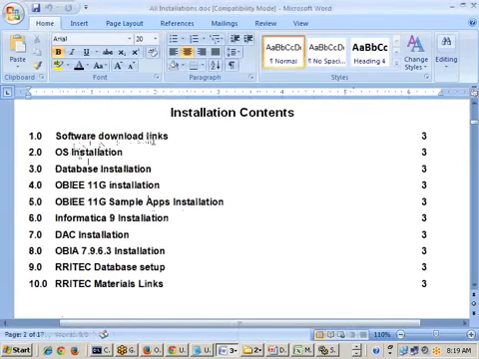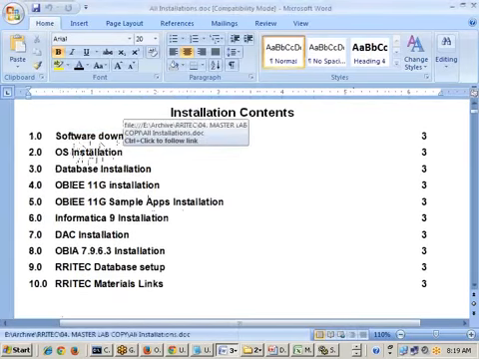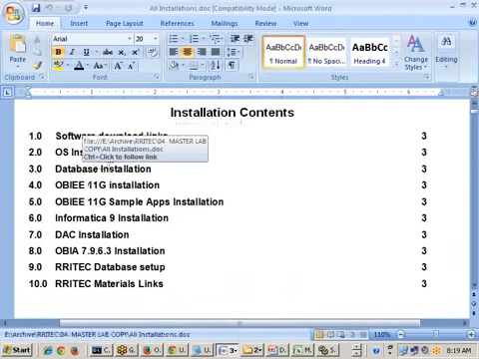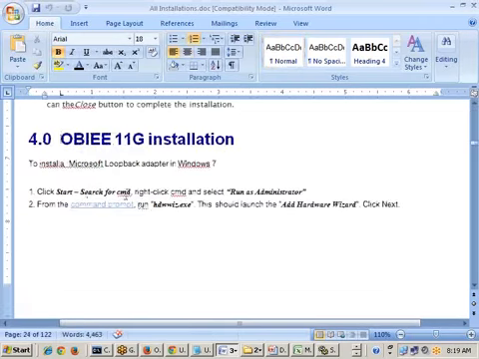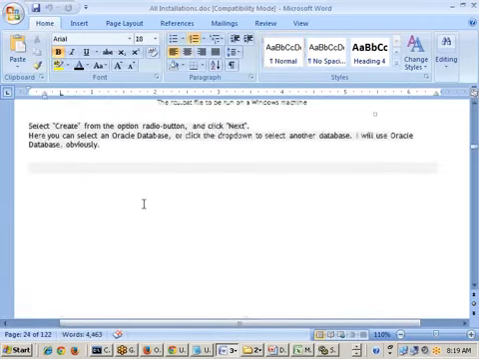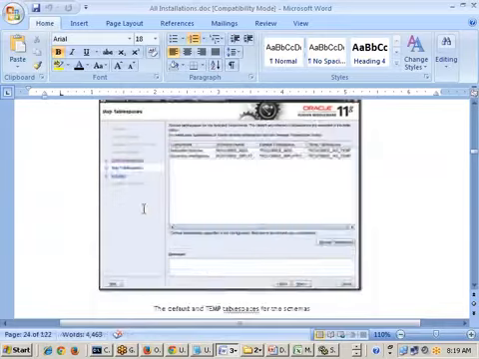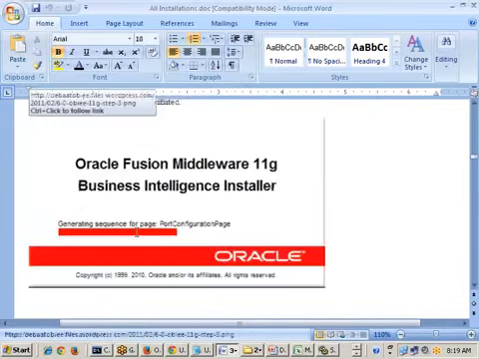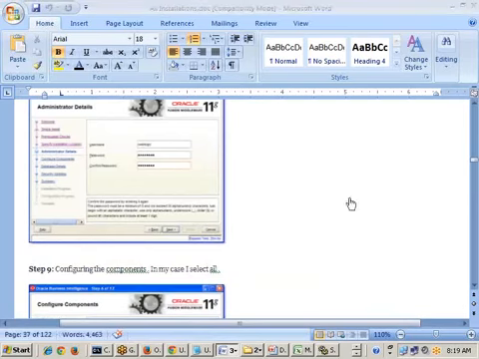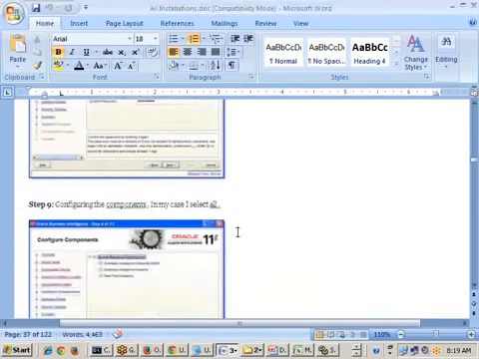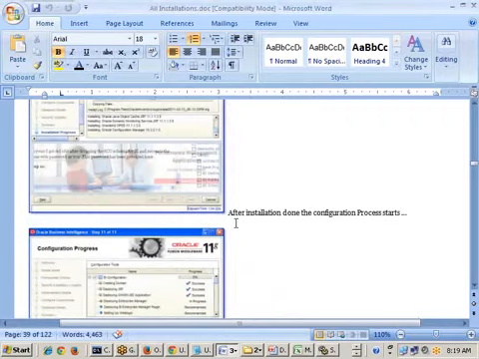Here I have how to download the software. Then we need to go for how to install the operating system. Then we need to go for database installation. Then OBIEE 11G installation, 10G, all these things are available, right? Let us say you want to install OBIEE 11G. It is available screenshot-wise, you can see the screenshots and install the product. Any other questions apart from this? Online folks or offline folks? Yes, offline folks, any questions?